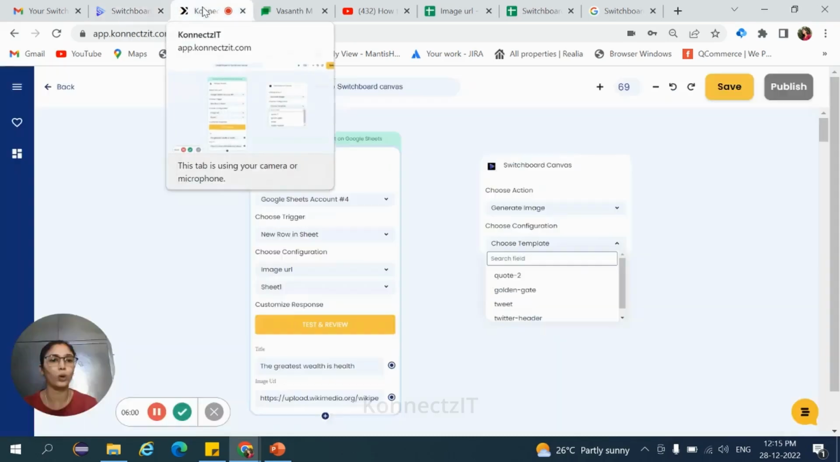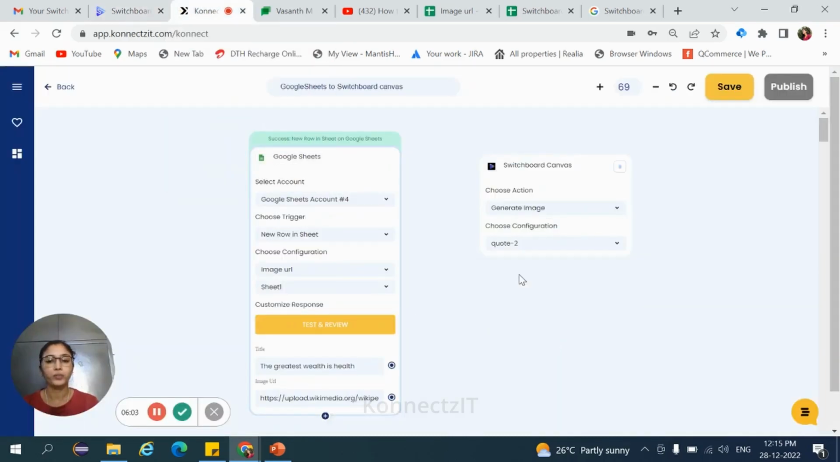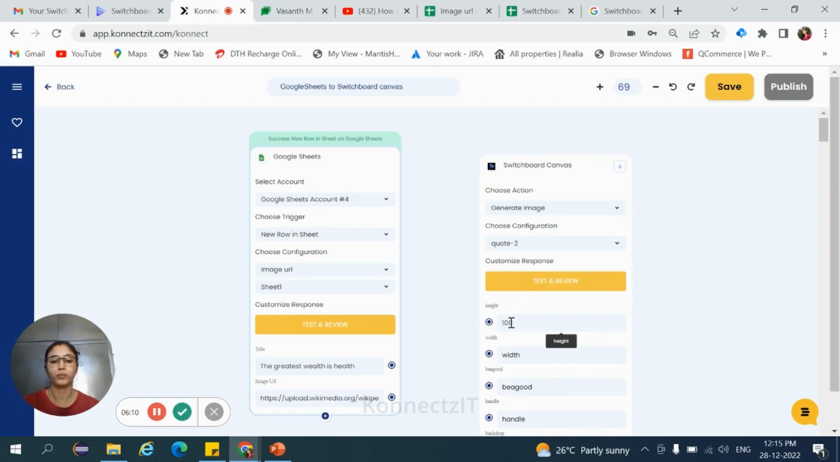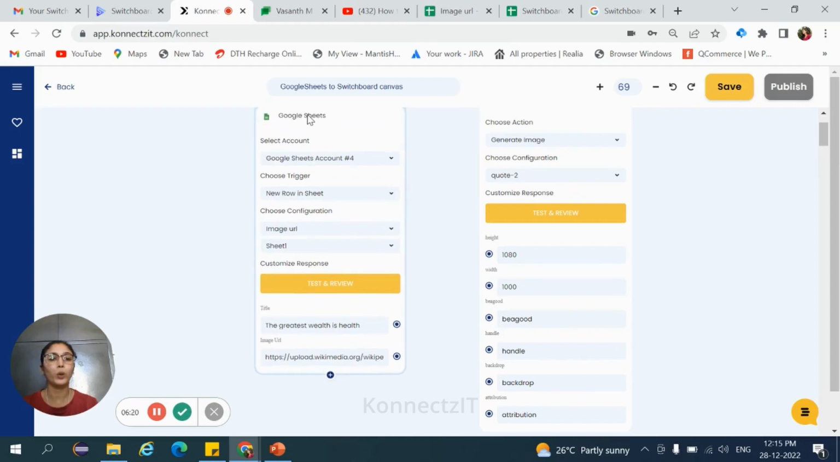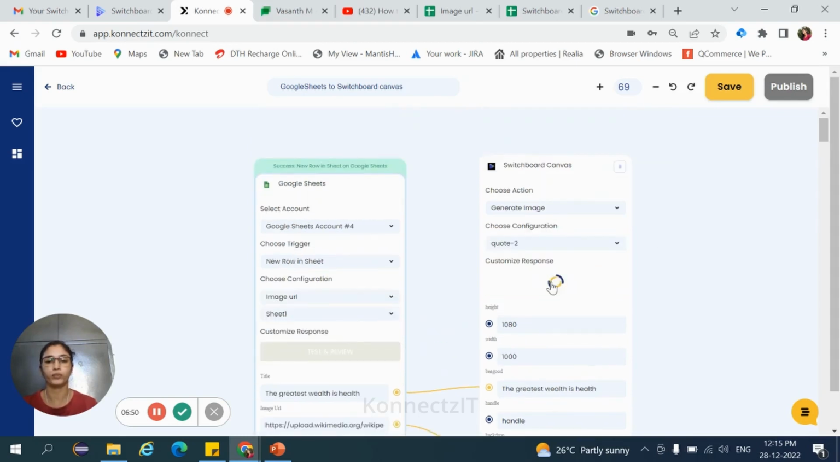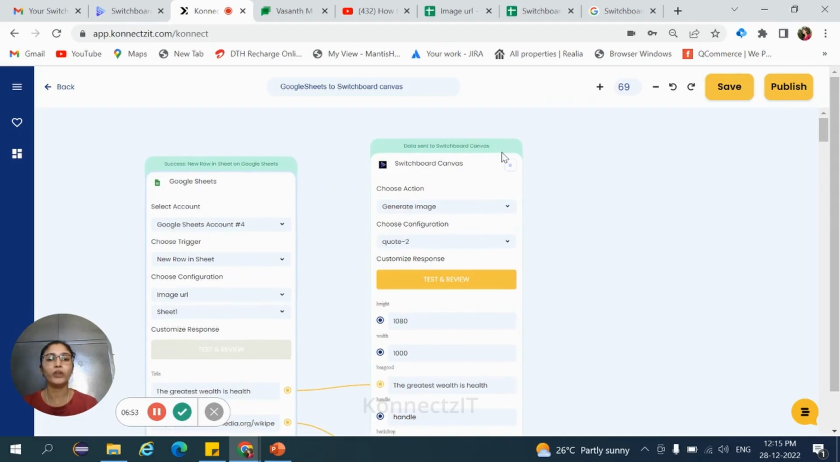So go to your KonnectzIT account. Choose the template and mention the height of the image. And now you need to map the fields from Google Sheets to Switchboard Canvas. So for the title, we need to map from Google Sheets, that is the title field. So for the backdrop, we need to map the image URL. So map the URL. Then you need to hit on test and review. Is the data sent to Switchboard Canvas?